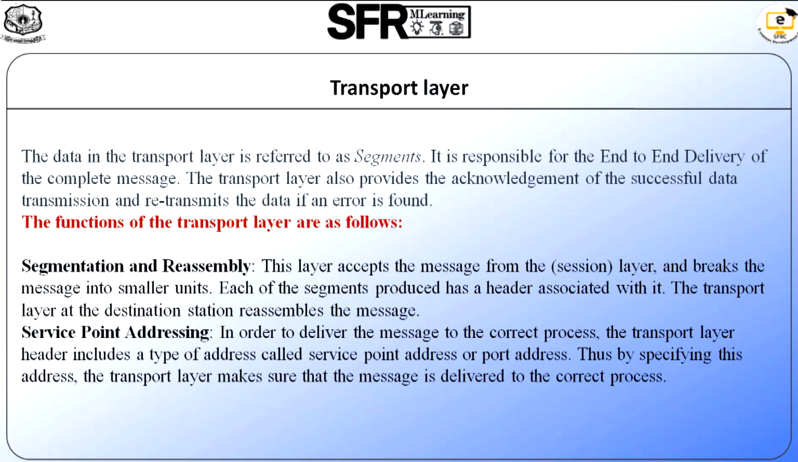And the functions of the transport layer include segmentation and reassembly. That means, as I already told, sequence numbers and port numbers communicate. And service point addressing means the TCP header contains a source address and a destination address.